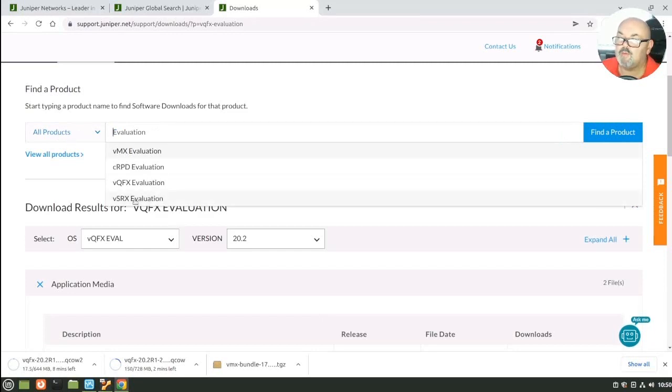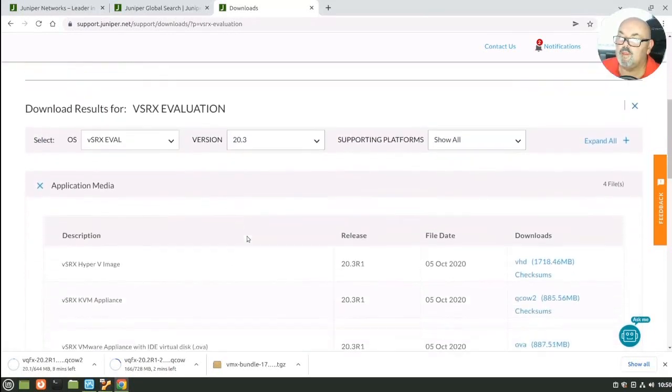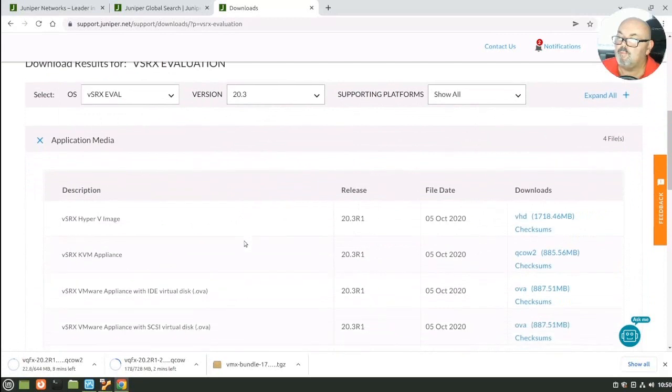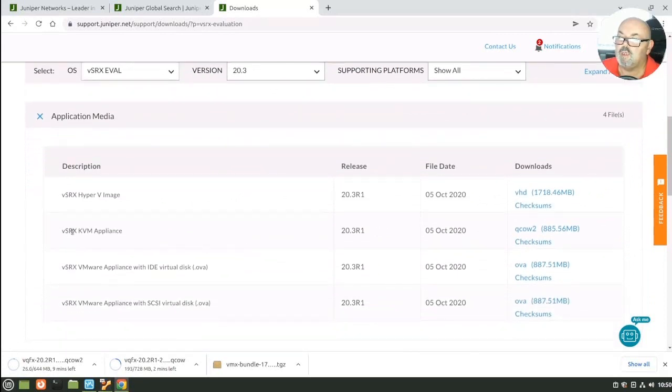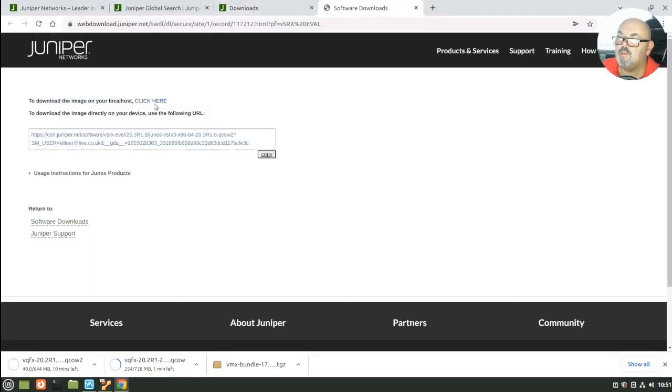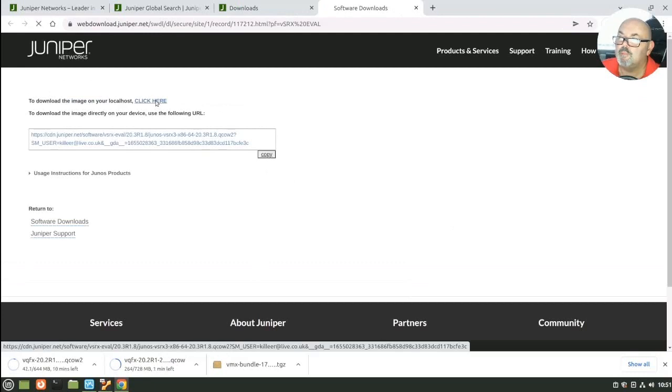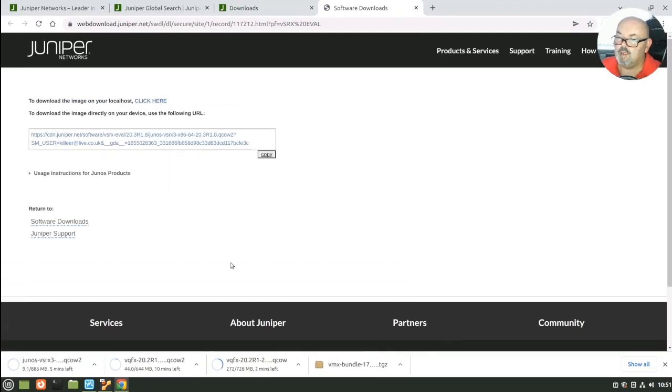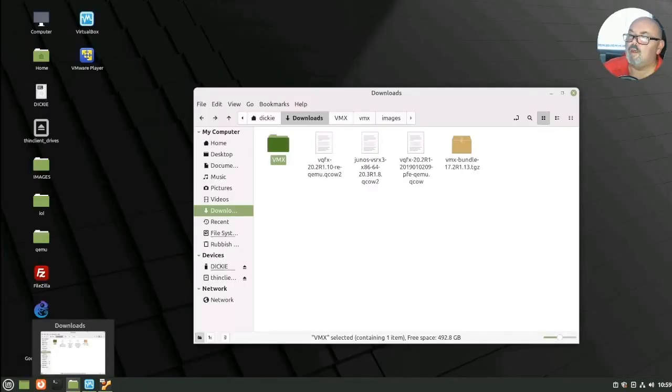and we'll do the SRX as well. Okay, so we're going to choose the KVM appliance here for 20.3R1. Again, that's another QCOW image, that's fantastic. And let's download it to the local host. Fantastic. Now let's pause the video until they are downloaded. Okay, so all the images have now been downloaded.